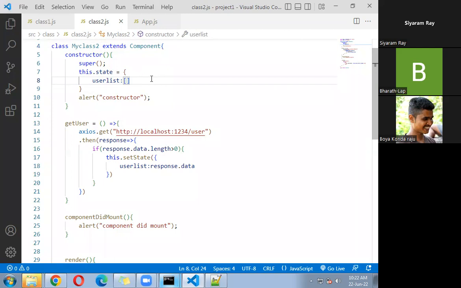Refresh the page, go to other component and come back to this component. First constructor, after that render, after that component did mount, after that. Three functions we have written. Those three functions call automatically.